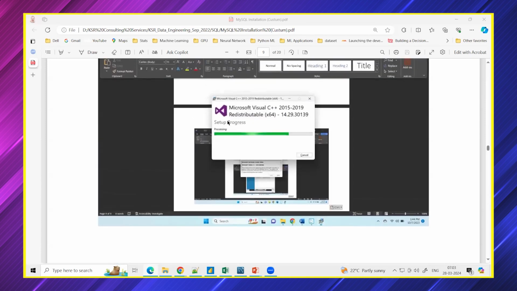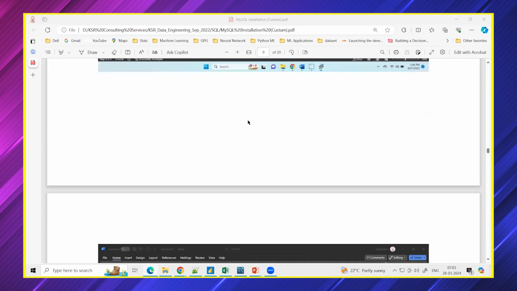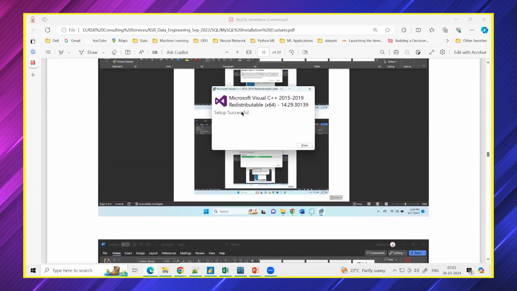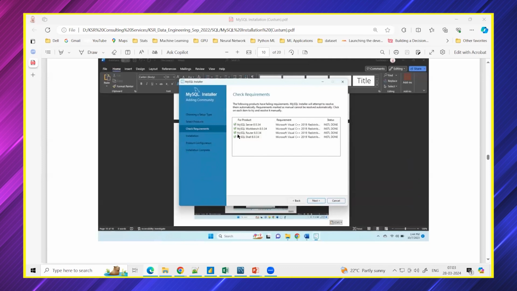Now this is installing. Again I repeat, this is not the MySQL installation. It is a prerequisite for the MySQL installation. Visual Studio was missing, so I got it. Once I click this, setup successful. Now all four things are done, so it will install the actual software. Maybe I did not have Visual Studio; in your case also it may come. If it comes, don't worry. If it doesn't come also, don't worry. It's just a prerequisite software.